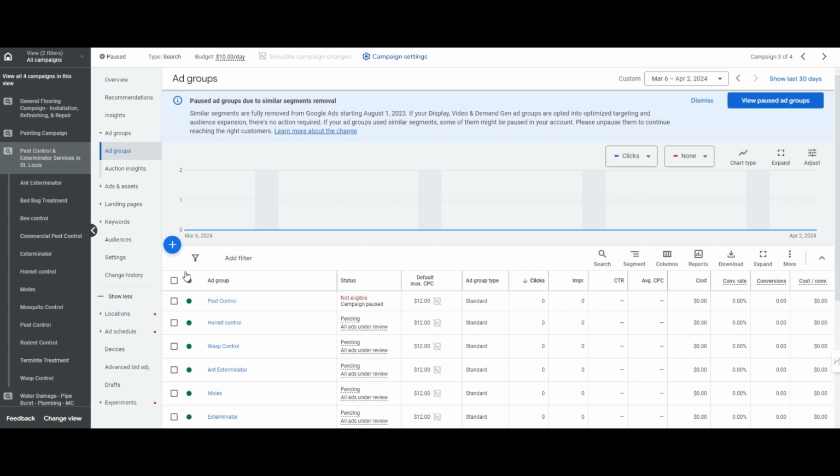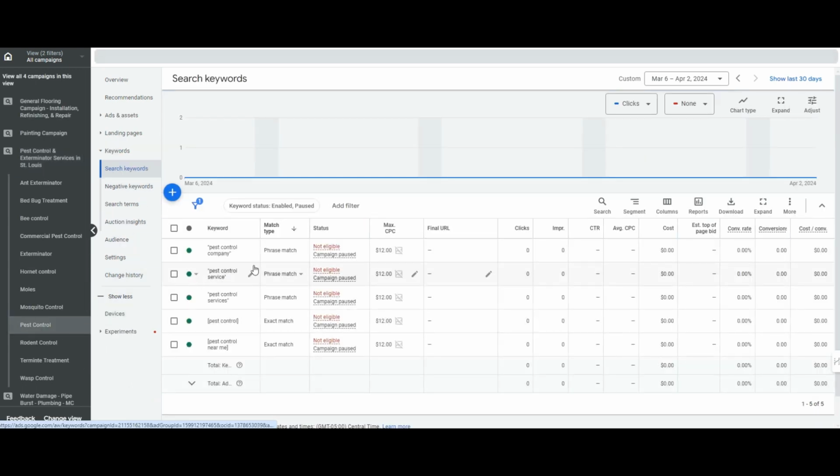Now, if we were to run this campaign, would I expect the results to be good? I would say the results could be good, but the quality of searches that you're being found for might not be good. And the reason why I say that is we've got some keywords here as phrase match, like pest control services, pest control company, which are good, but they're only good if we have negative keywords added.